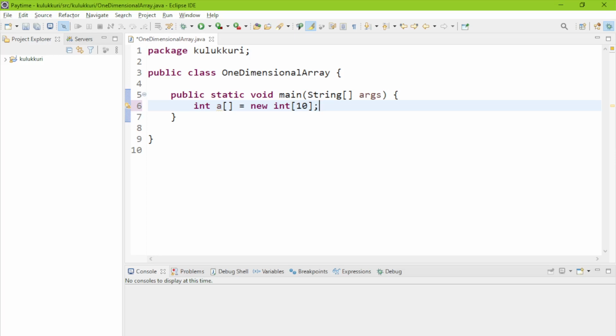So I have specified int a[]; a is the array name. This is a single-dimensional, or one-dimensional, array, so we give one square bracket, equal to new. What is the use of new? This new will allocate a memory location for this array of size 10. Ten means we can store 10 values in this array variable. One more way is also there.